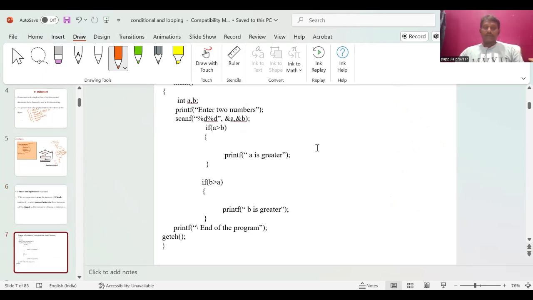Now you write the program. Simple program. You declare two variables. Actually, here, which is the biggest of two numbers? You read A and B. If A is greater than B, A is the largest. If B is greater than A, then B is the greater number. End of the program. Actually, observe here how many variables we have.